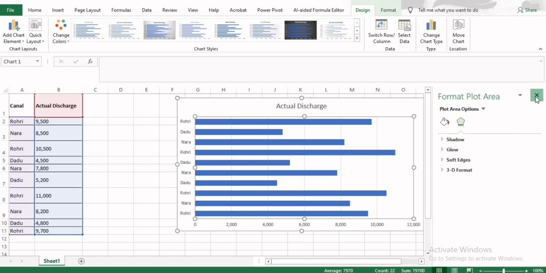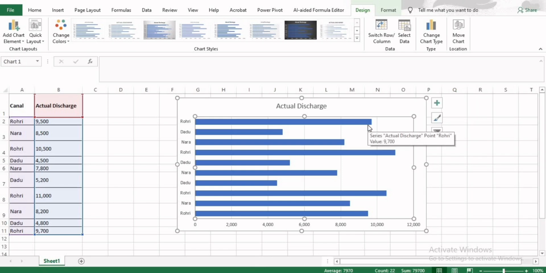Okay, so you can adjust as per yours, but what I have seen conventionally, this width must be more than that of the spacing. So now the graph seems better, and we now know how to adjust the spacing between the two series. Now next is to reverse these categories.